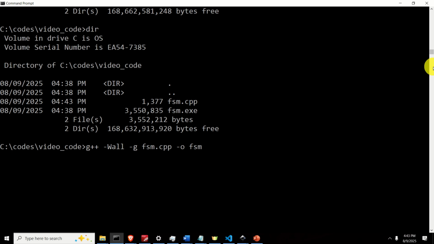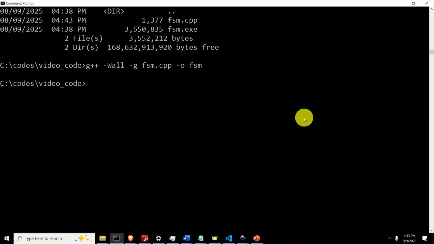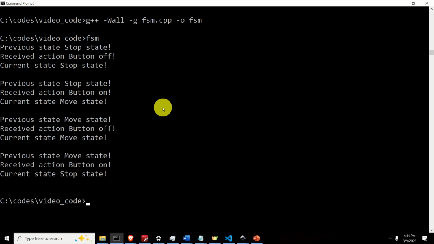To compile the file, I'm going to use G++. Here I'm specifying G++. I want all compiler options with this G option, which is also another useful option, the name of the source file, and the name of the output file with this parameter O. This parameter O means that we are specifying the output file. And here it is. And then let's run the executable FSM, and we can see.